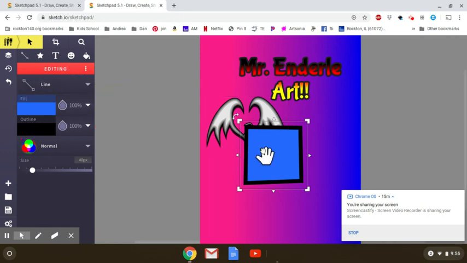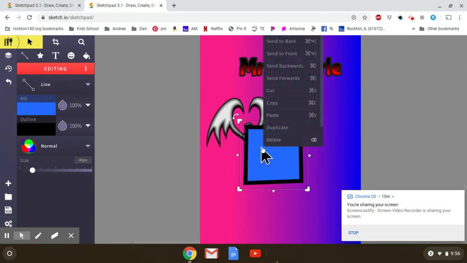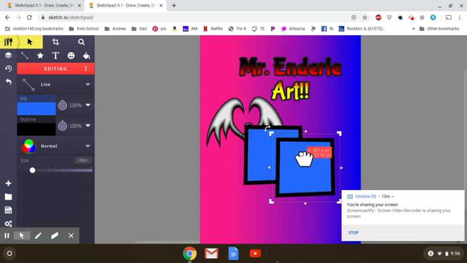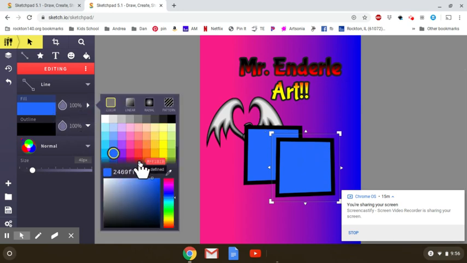All right, now I want to duplicate this. So you can either right click or you can use 2-finger tap on your touchpad. This will bring up a menu of different options. So I want to duplicate it and make another square just like it. So I'm going to create another square. I'm going to change this one to red, just so I can show you how layering works.